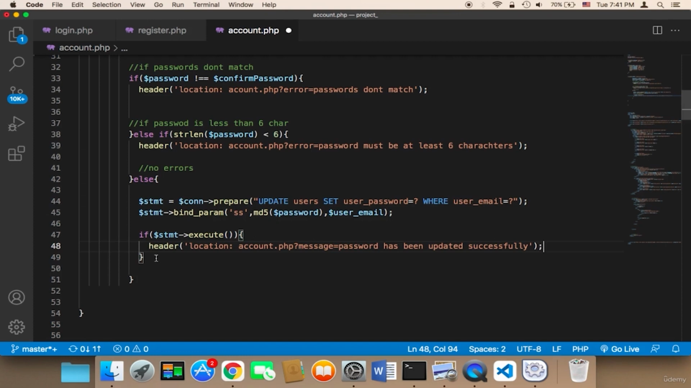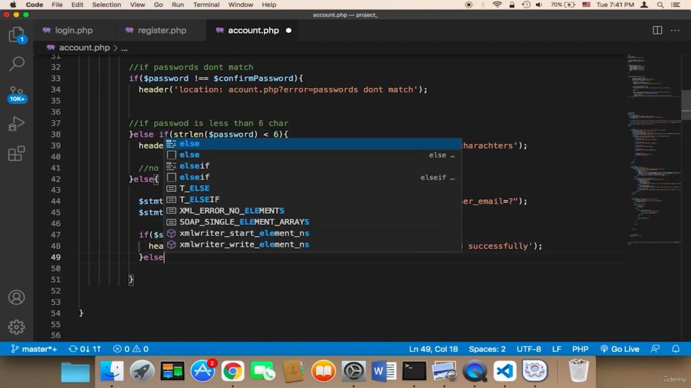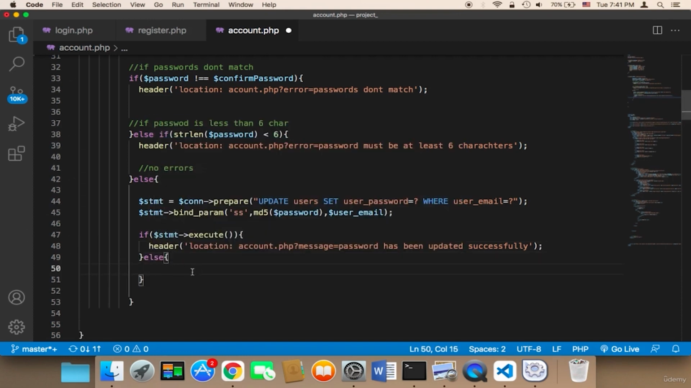Else, if the password has not been updated, then we need to do the same. We need to copy this header and paste it here, and then say error instead of message, error, could not update password.